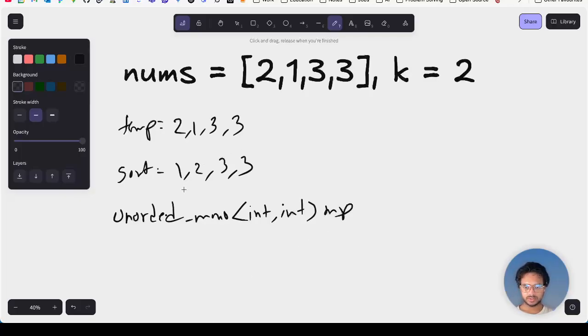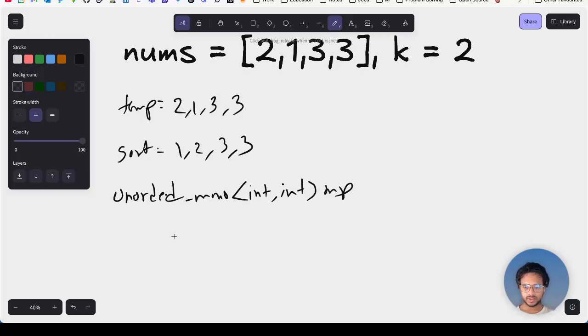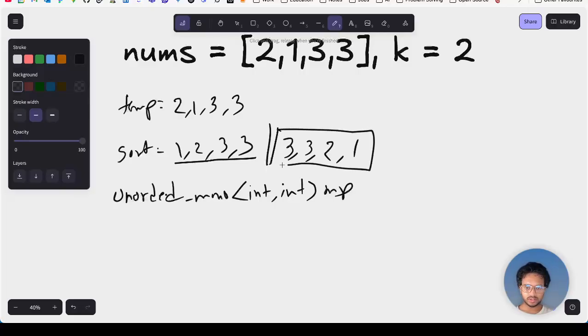And I can take two approaches from here. Either I can sort in ascending order, or I can sort it in descending order. So descending order will be 3, 3, 2, 1. So I'll go with the descending order.